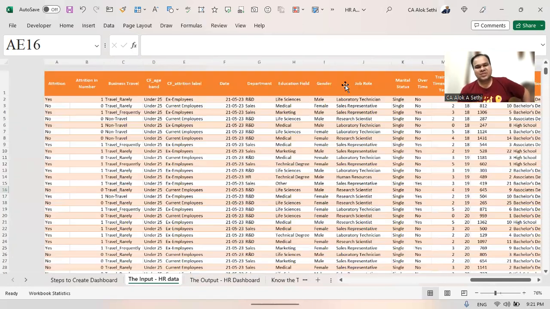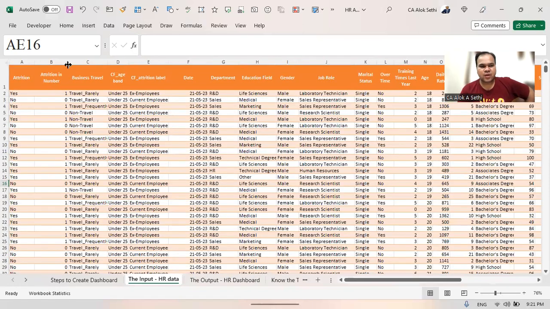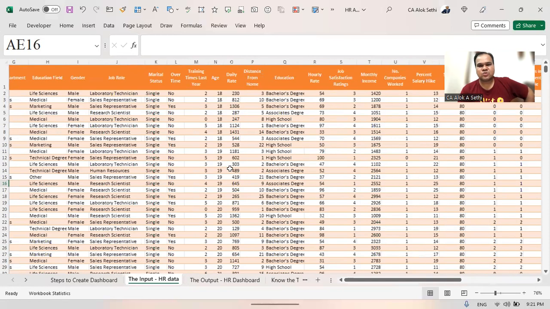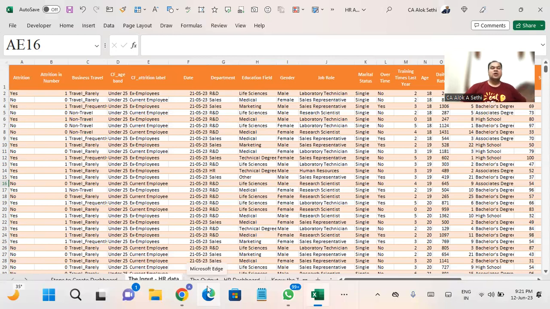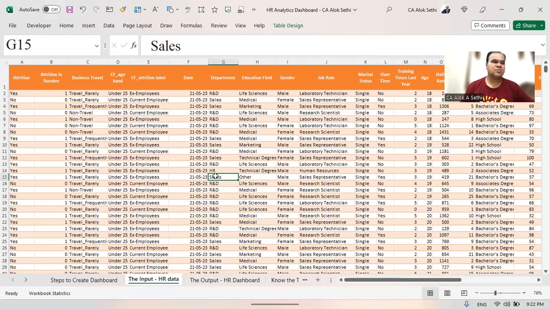Now, what are the steps in dashboard creation? I have shown you the density of the data. We are going to first understand the data. But before we understand the data, let us look at what are the different steps of creating a dashboard, and then we will create a dashboard.